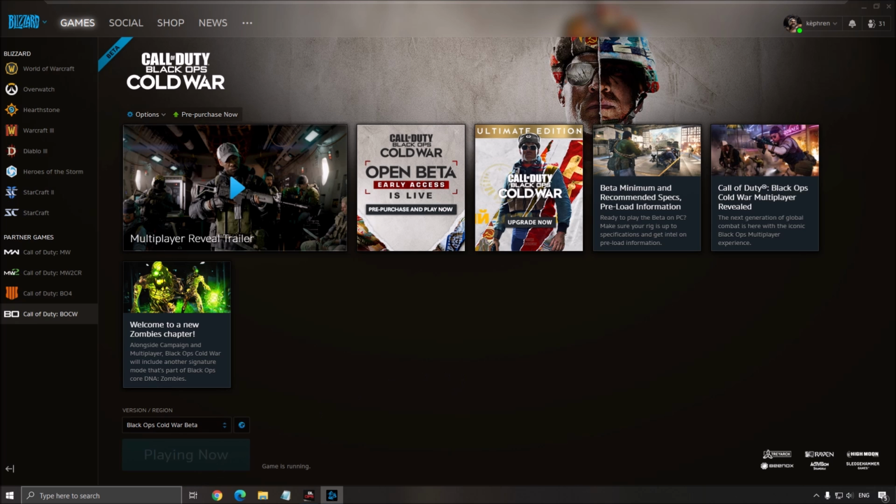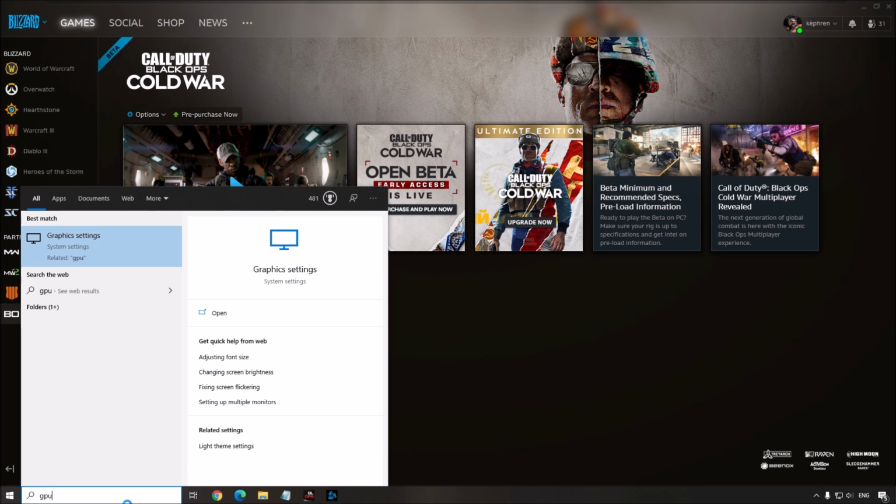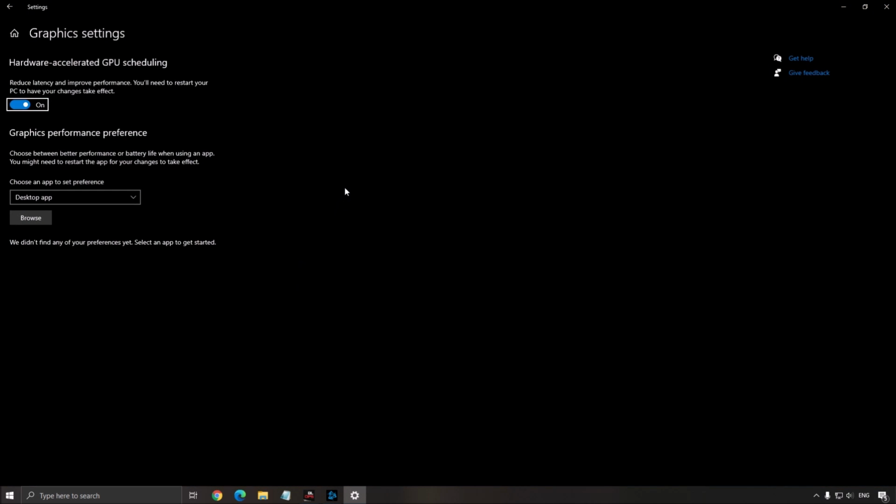One more thing, it's the GPU scheduling. So write GPU here. If you have the latest version of Windows 10, version 2004, you will have the new hardware accelerated GPU scheduling. Make sure it's on. When you put this one on, you will need to restart your computer.